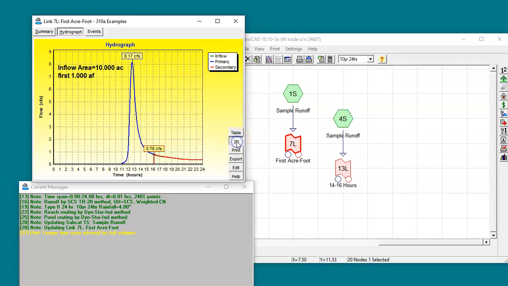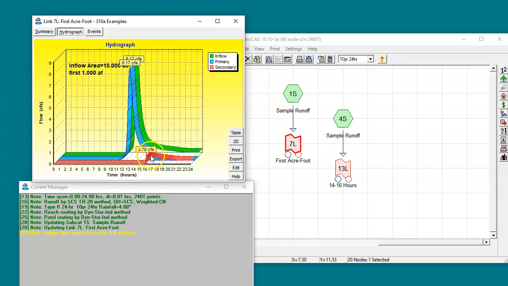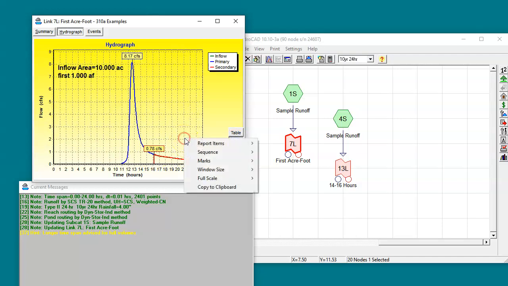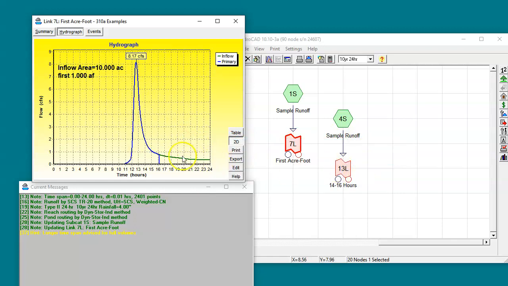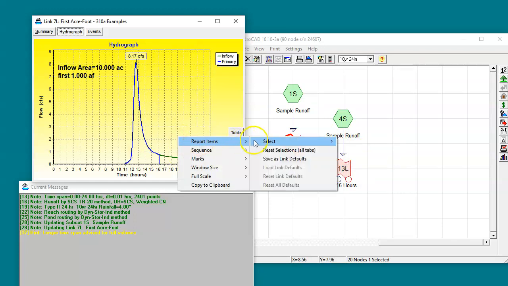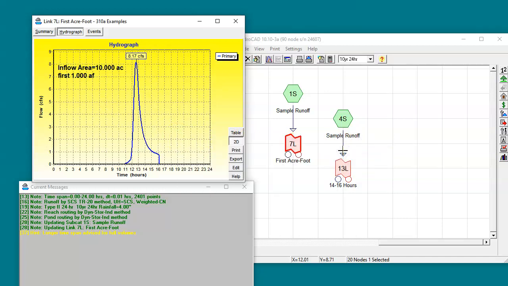Out of the link. If we switch this to the 2D view, you can see the curve in blue, which then drops to 0. It's hard to see here. Let me turn off the secondary outflow to make it a little easier. So now you can see the outflow curve, and I'll turn off the inflow as well. So there is the primary outflow, which is 1 acre-foot.